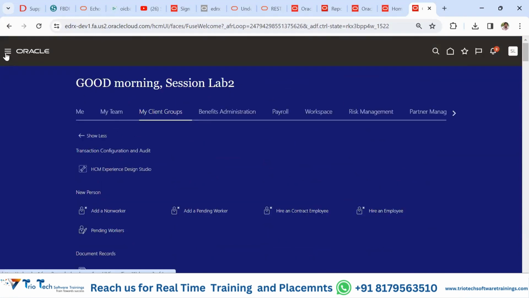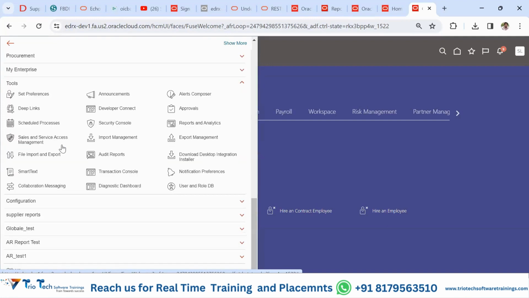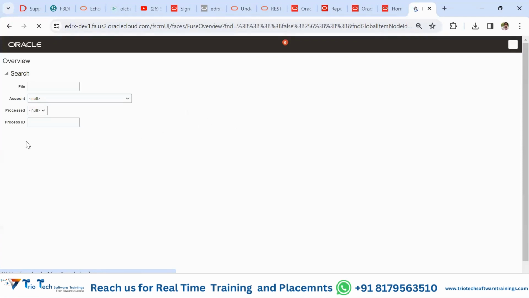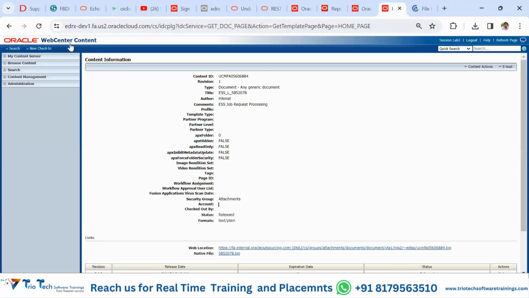Clear, guys? I will take the last 2 more minutes. There is one screen under tools called file import and export. What will this file import and export do? You can upload any files. We have already seen that Oracle has provided us a web repository where files can be uploaded and placed.